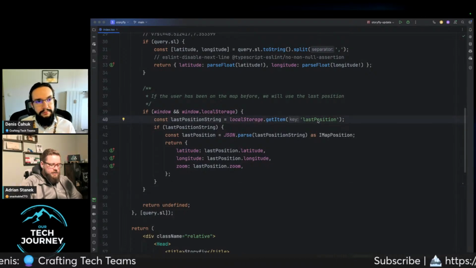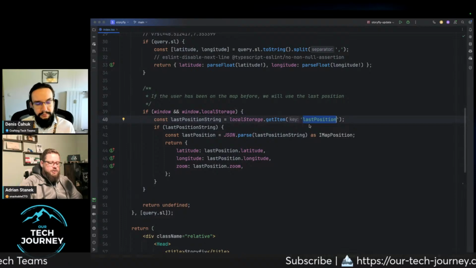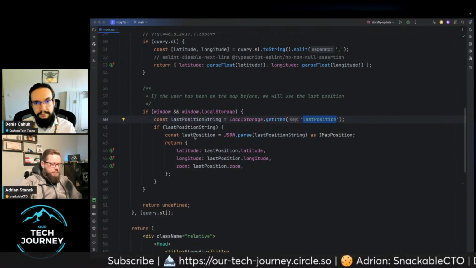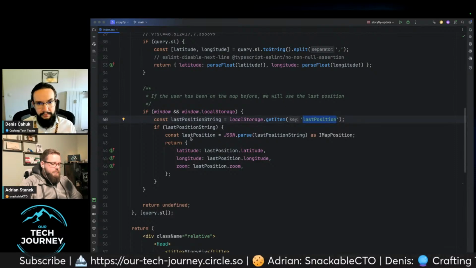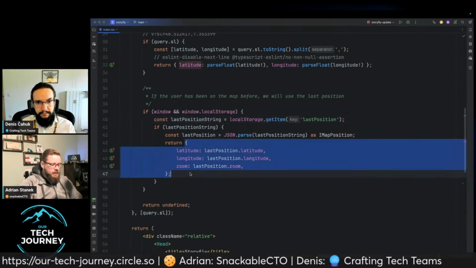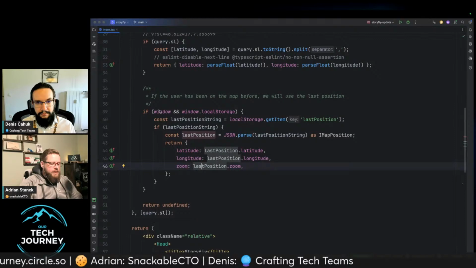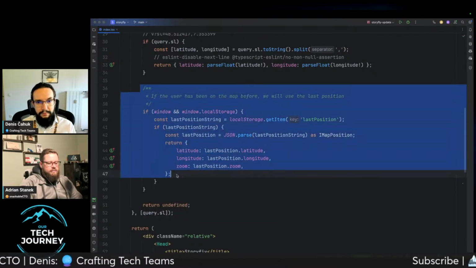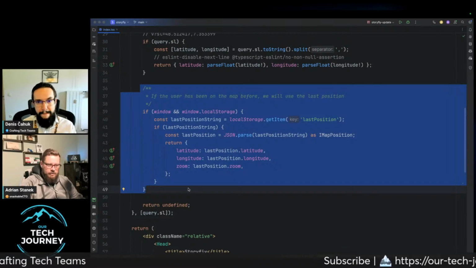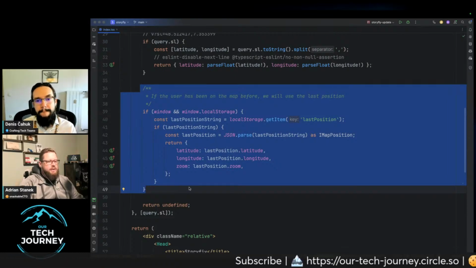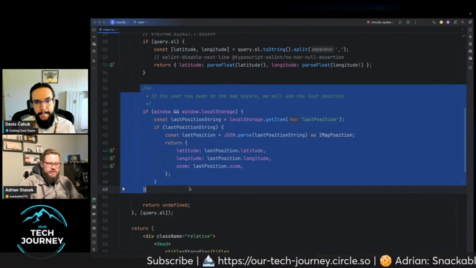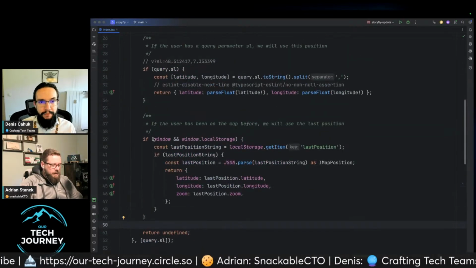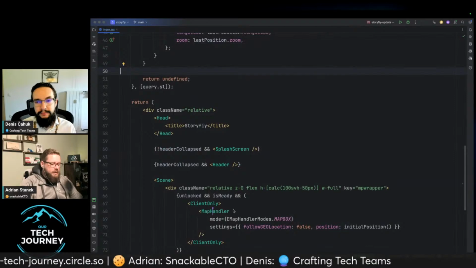Then we have a last position string. This is something which is then stored in the application. This string can be then, or will be then, parsed again into IMAP position as well, which is this one. And the idea here is that the map saves its last location, so the map starts not at 0, 0 in the world, which is somewhere in the ocean, but it starts where you have left it open. If you restart the app, you're at the same position. And that's it, actually. So we have that, and this will be passed to the map handler.